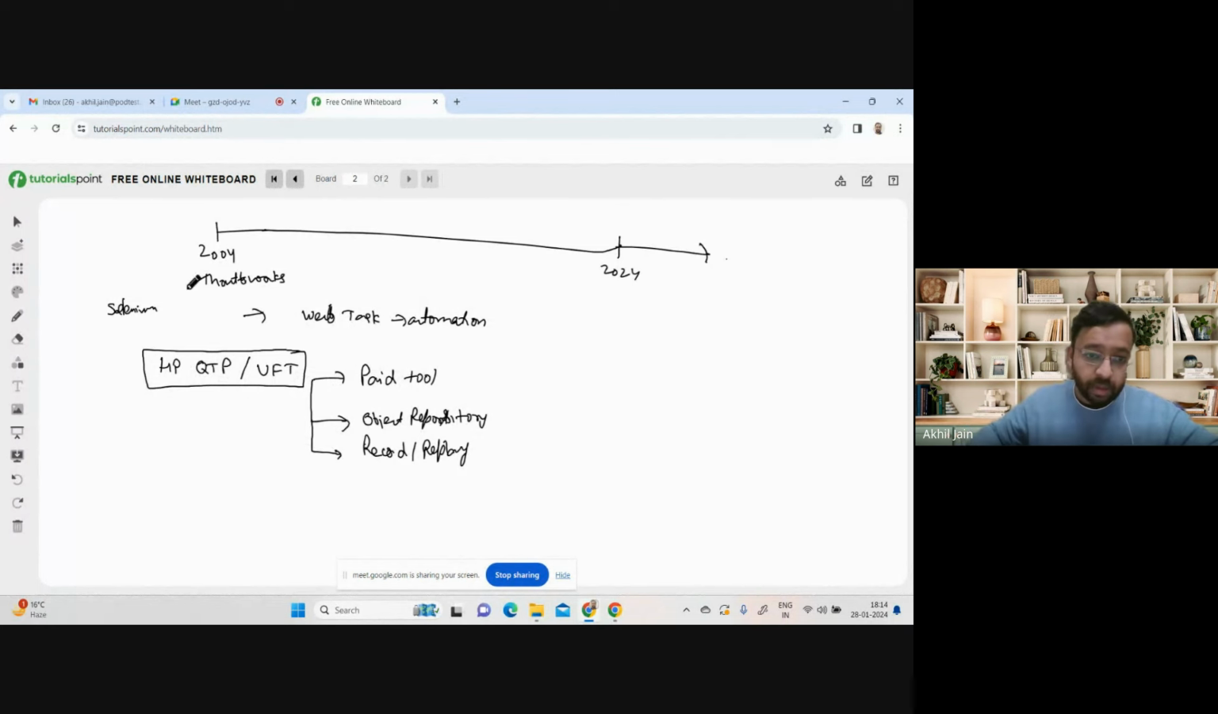Now, in this journey, slowly and steadily, Selenium, being open source, is free to use. There is no licensing required, right? And the language which started to work was Java, the most prominent language, even then and even now also.